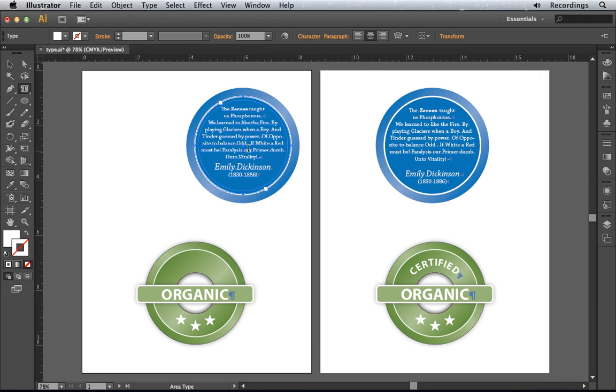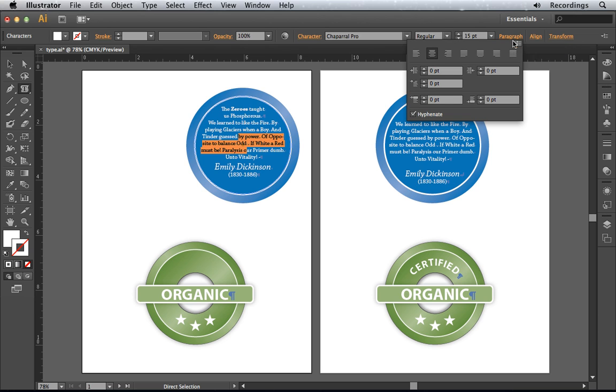Additional things that I might want to do is, for this particular paragraph, push some space between the paragraph and the following paragraph. That is a paragraph-based setting called Space After, which you can find right here in the paragraph style panel. So we'll just push that down a bit to make that look a little bit different.